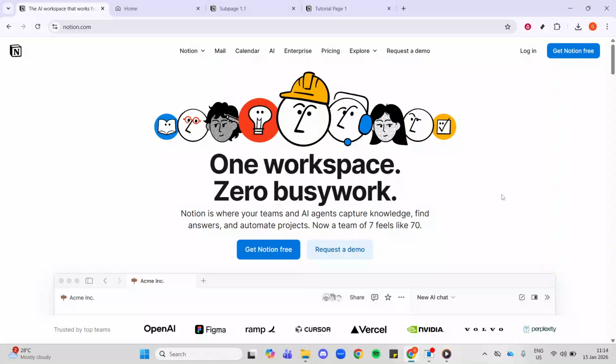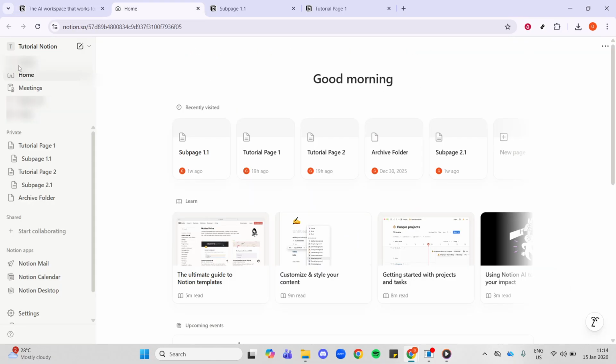In today's video, I'm going to teach you how to export a database in Notion. Let's start at the source. Open your browser and go to notion.com. If you're using the web app, click login and sign into your account. If you have the desktop app installed, you can click launch Notion to open it directly.